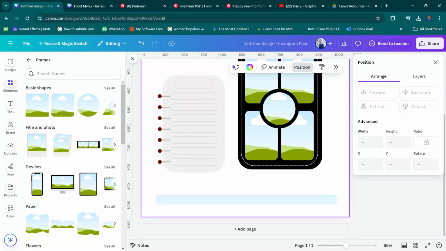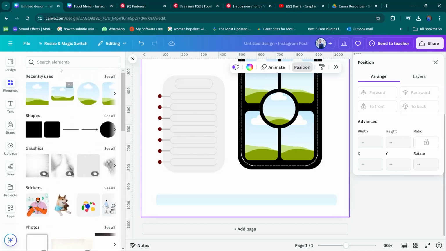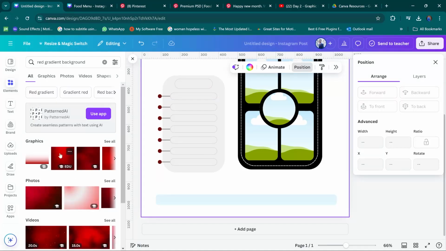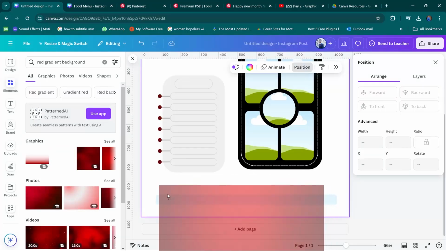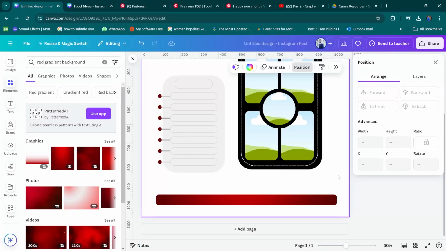Once we have that, I'm going to come under element. I will search for red gradients background. Once I have the red gradients background, I will select the one that pleases me. Then I will place it inside this frame. Then release it. We have it just right there.